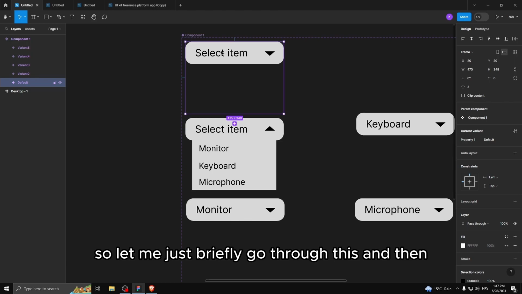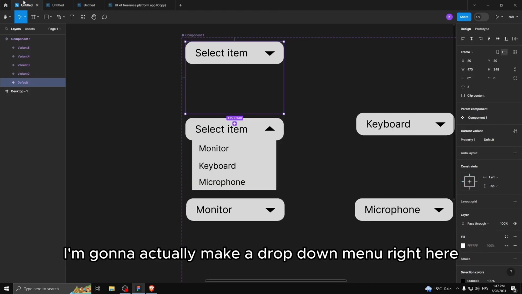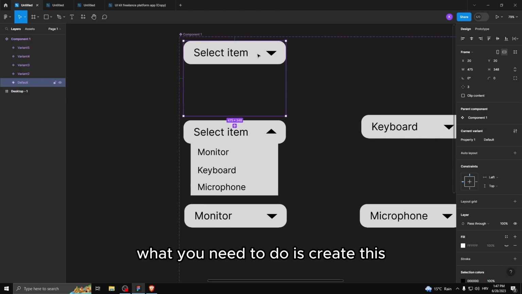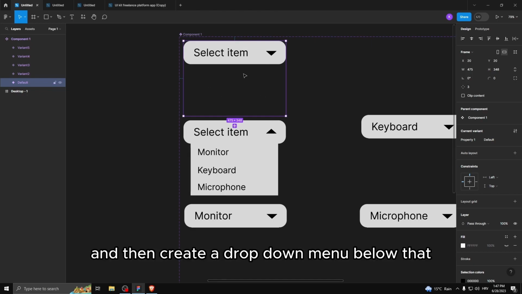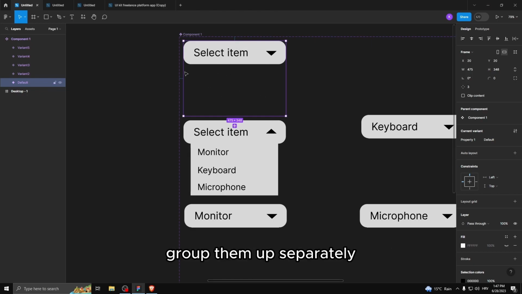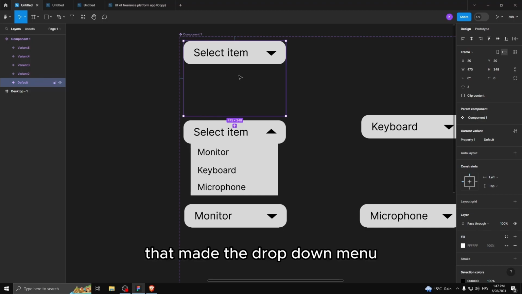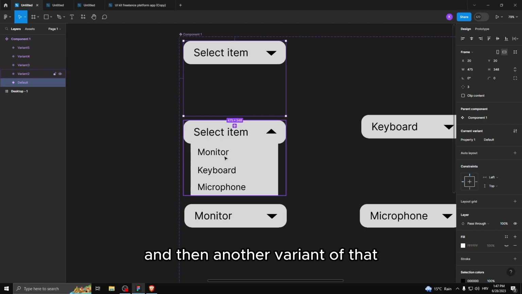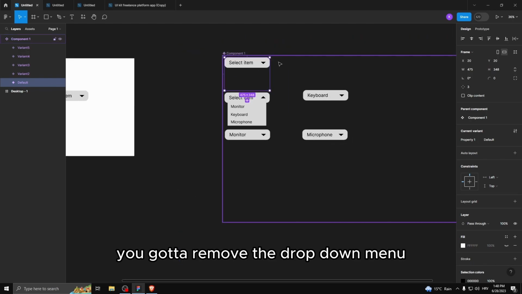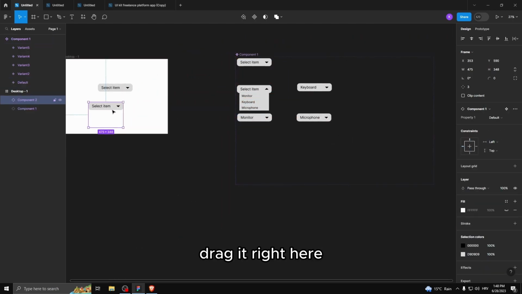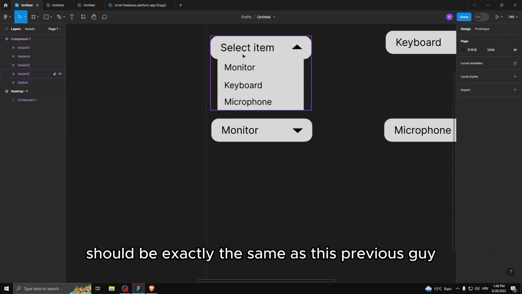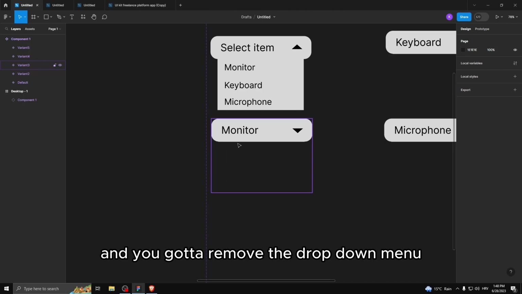So let me just briefly go through this, and then I'm gonna actually make a drop-down menu right here. What you need to do is create this select item. You just need to create that, and then create a drop-down menu below that. Group them up separately, and then make a component out of that. I'm gonna show you how to make a component later while I make the drop-down menu. And then you gotta make another variant of this, and then another variant of that. And then in the first one, you gotta remove the drop-down menu, and then hold Alt, drag it right here. And then this guy should be exactly the same as this previous guy, and you gotta remove the drop-down menu.